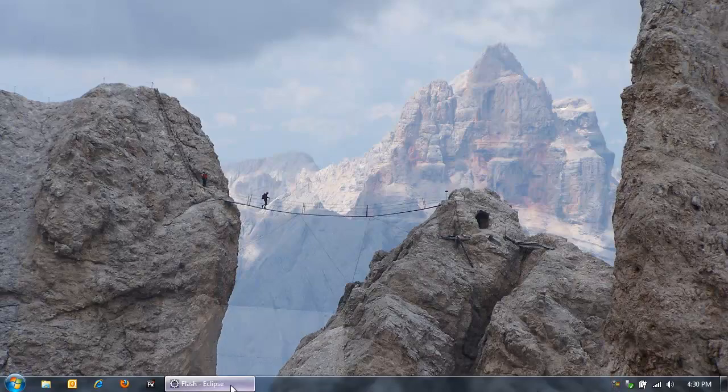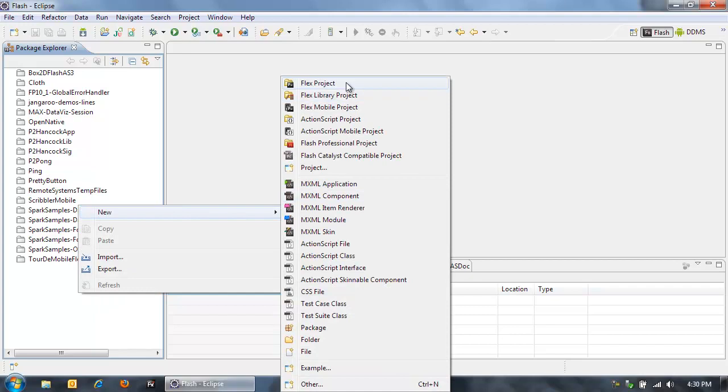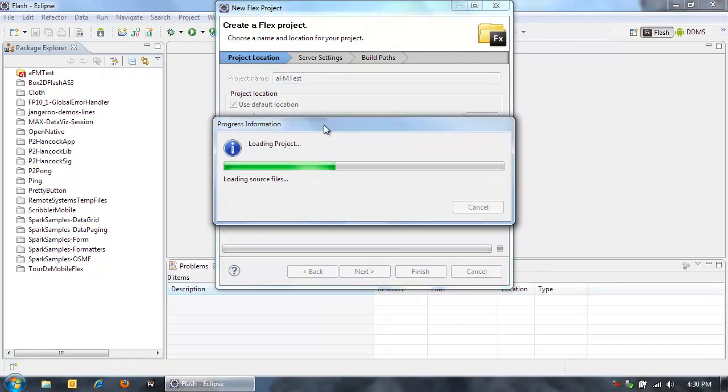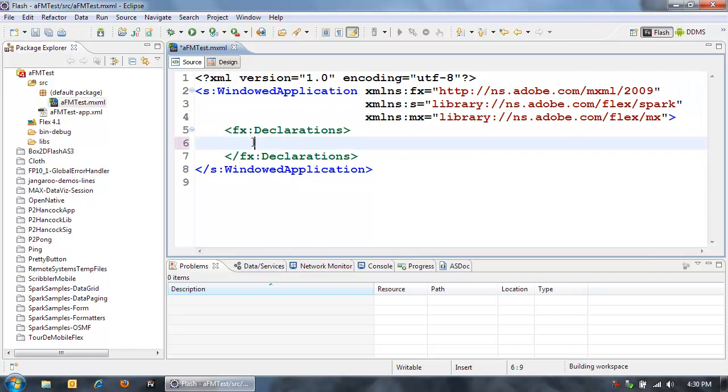So I'm going to jump in here to Flash Builder, and I'm just going to create a new project that we'll use to test with FlexMonkey. I'm going to call this AFM test. I can choose either a web application or a desktop application. In this case, I'll use a desktop application. Then I'm just going to write a few lines of code and then create the FlexMonkey test to test that code.